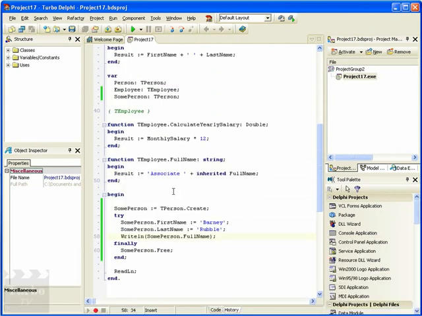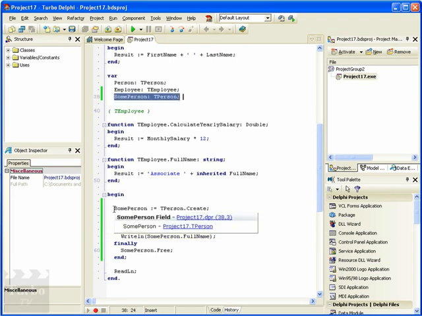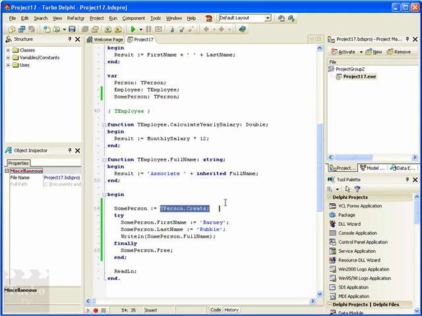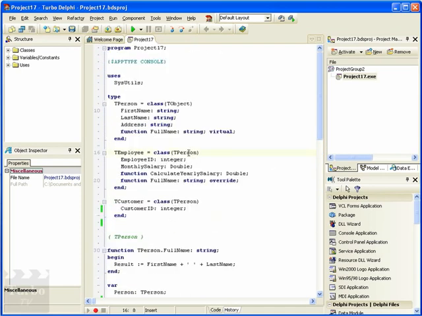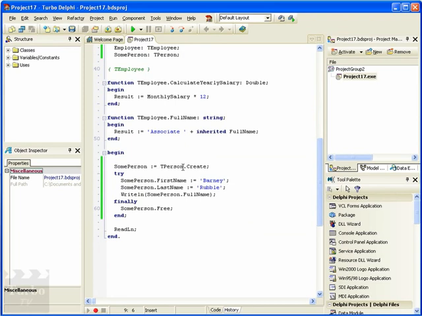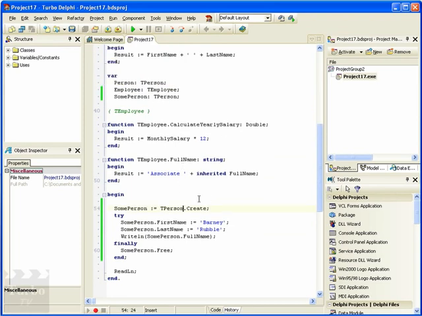But here's the real interesting part now, where we start to get into the very basics of polymorphism, looking at how polymorphism works. You notice here that we declared some person as of type T person, and then we created an instance of T person and assigned it to the variable some person. Well, here's the interesting part. Since employees descend from T persons, all T employees are also T persons. So now we can come down here, and even though some person is still declared as type T person, we can change this declaration to be T employee. So we can assign an instance of T employee to some person, even though some person is T person, not T employee. That's the very base functionality of as simple an example of polymorphism as you can get.